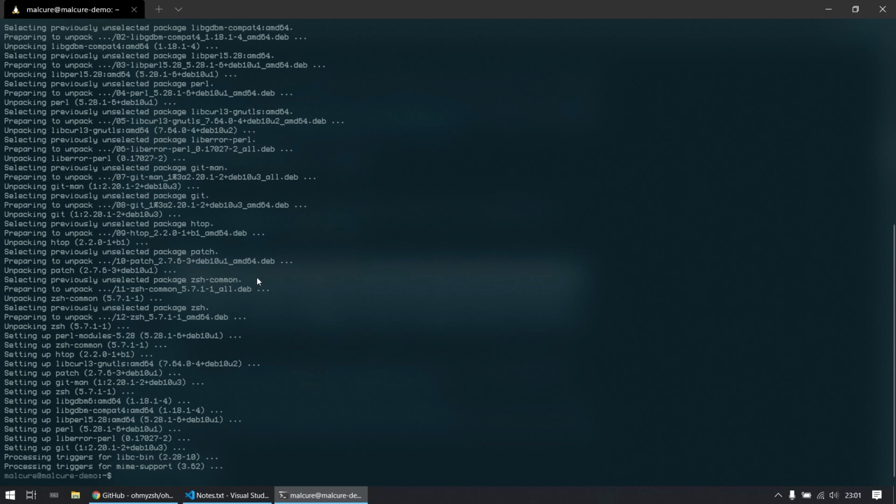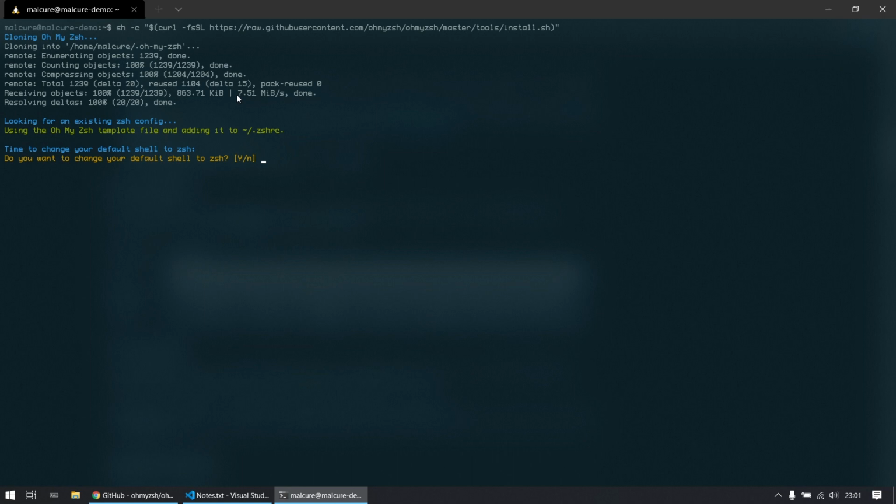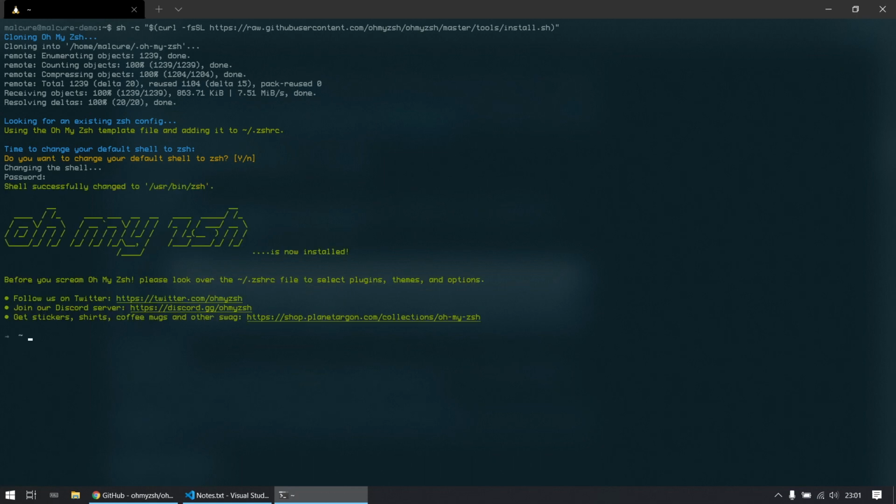So that being installed, now we are going to install the actual Oh My Zsh framework. Just going to clear out of it, and this is the command you need to type. It's going to ask you to change the default shell to zsh. Default is yes. It's going to ask a password to verify, and zsh is the default shell.